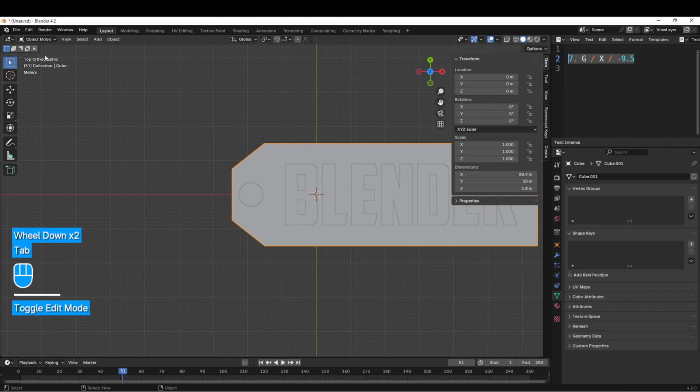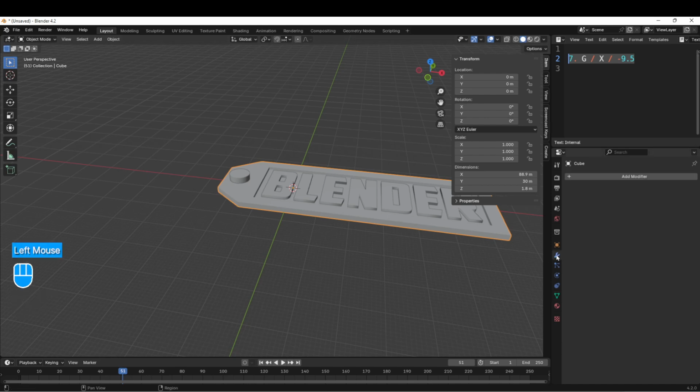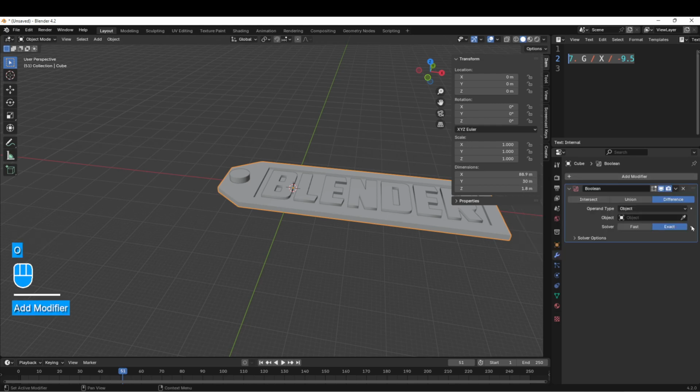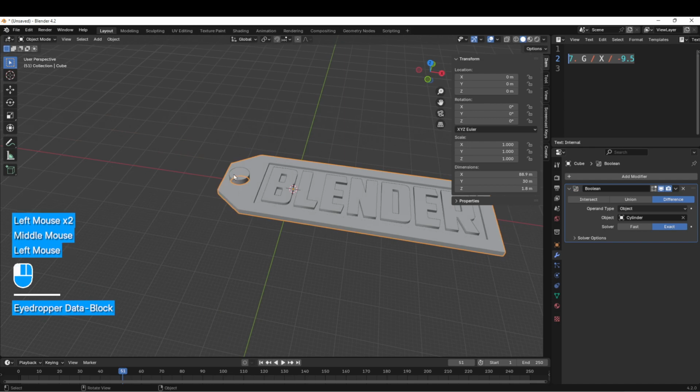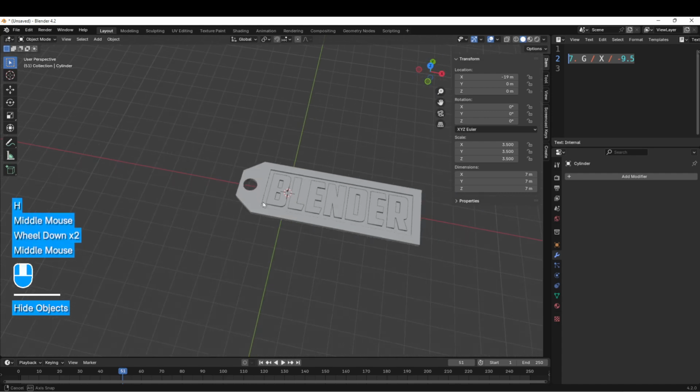We can now go back to object mode. We are going to use the Boolean modifier to cut the hole out. So make sure you have the base of the keychain selected. Go to the properties panel to the modifier tab, click add modifier, then type in Boolean. We're going to look for the object setting. We're going to click on the eyedropper and then select our cylinder. Next, select the cylinder, hit H to hide it to make sure that there is a hole there.